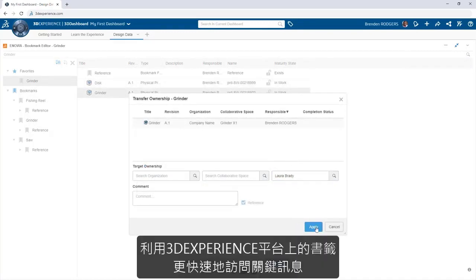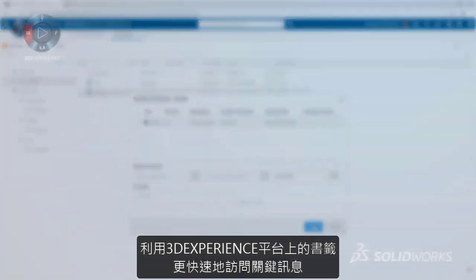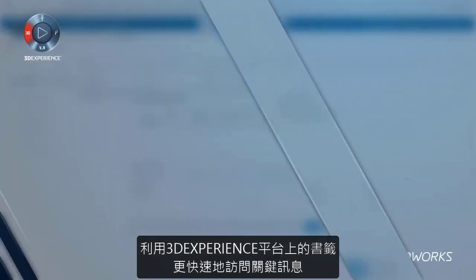Leverage bookmarks on the 3D Experience platform to expedite your access to critical pieces of information.